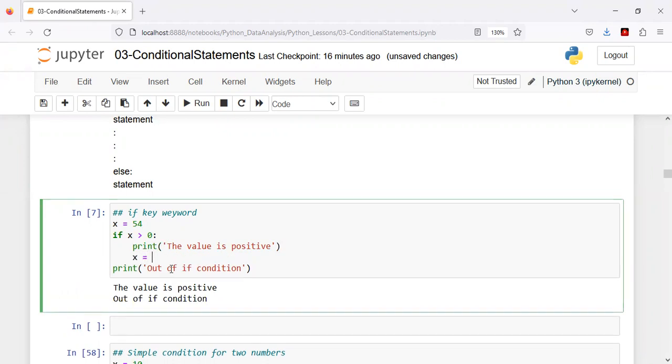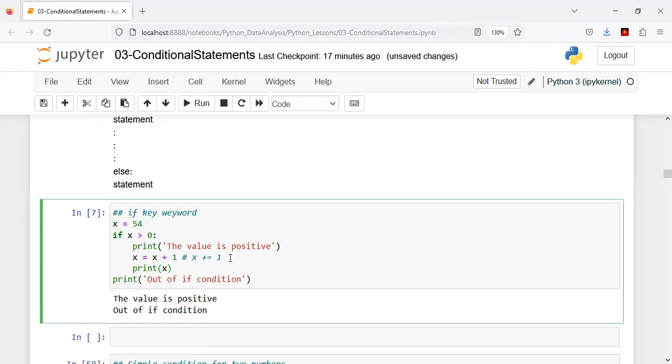So let's say x is equal to 54, and then x is equal to x plus 1. This can also be written as x plus equals 1. So x equals x plus 1 or x plus equals 1 mean the same. Now we write print x. Now what we have done is x is 54, so whatever is to be executed will be executed within this block.